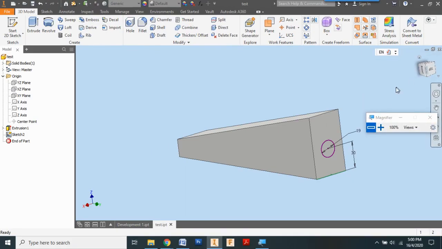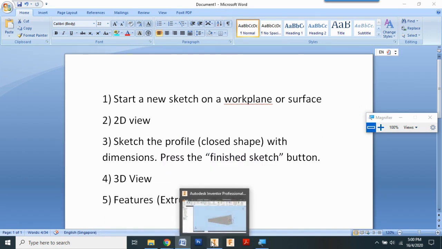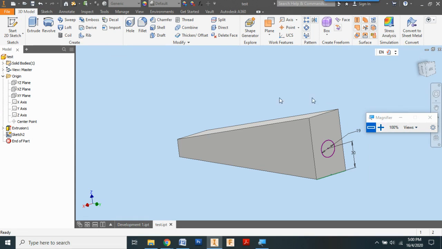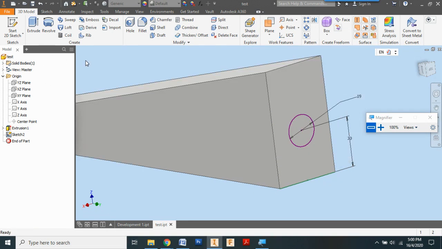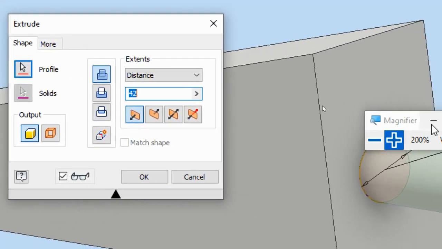And third step, we go to 3D view. Now for the 3D view, I suggest you don't press the 3D view, because if you press the 3D view, this circle is going to be away from our view. So what I need to do now is go to 3D model, extrude.